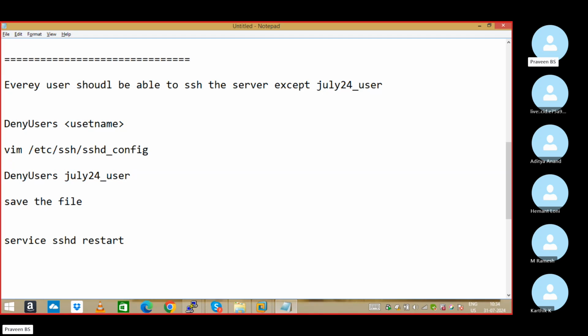After denying, you should restart the service. Don't overlay. All of them are like it. Sir, say to them. Okay, sir. After doing that, open a duplicate session, it will work for all users except this particular user.